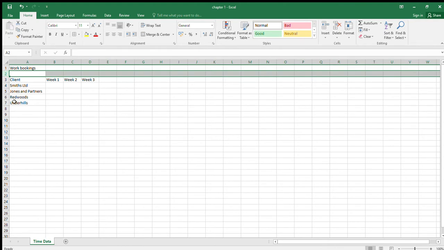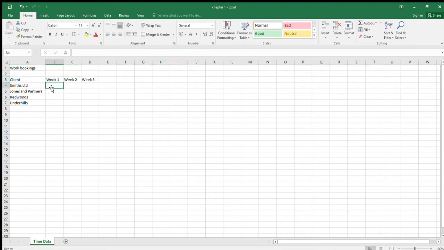Okay. For Smith Limited, enter the value 15 for week 1 in cell B4. So cell B4, 15. And then copy that. Okay, I'll do the Control-C, Control-V method. Okay, so that's into C4, into cell C4 and D4.